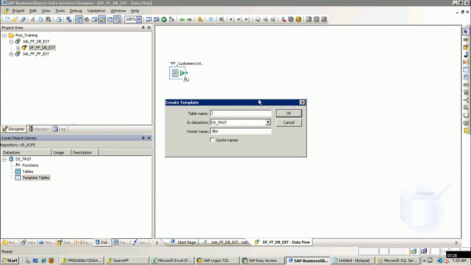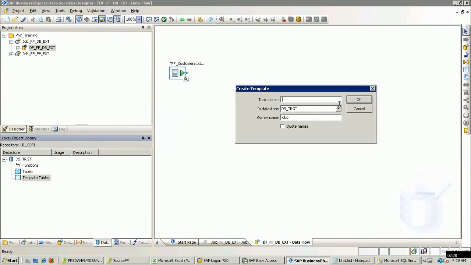Now I get a create template table dialog where I can key in the table name, and if there is more than one data store, I can select to which data store I want to write it. Now it is your target data store, you select it, and the database owner name is DBO for SQL Server, and for Oracle systems it will be kind of DBA. So you can change that as well.